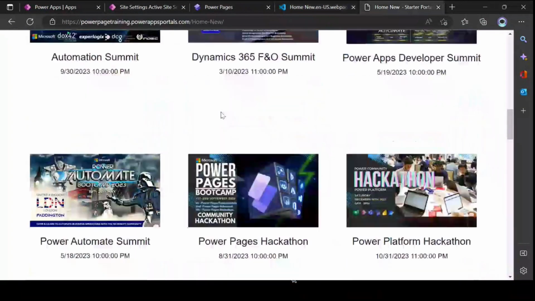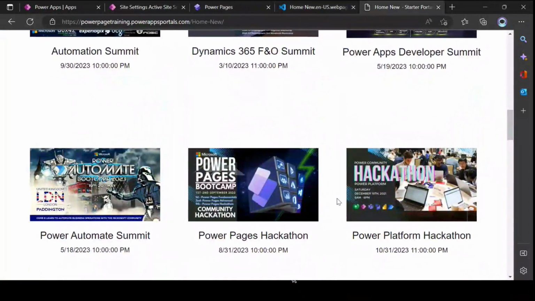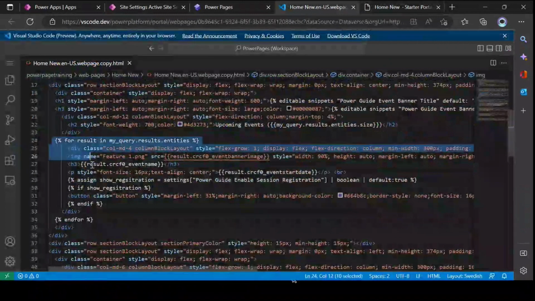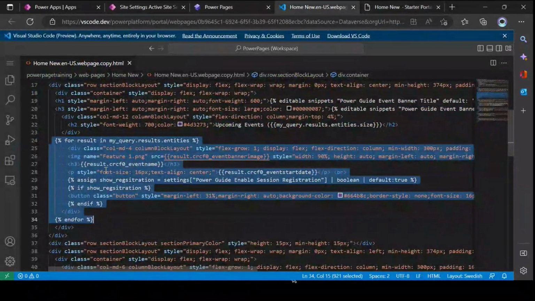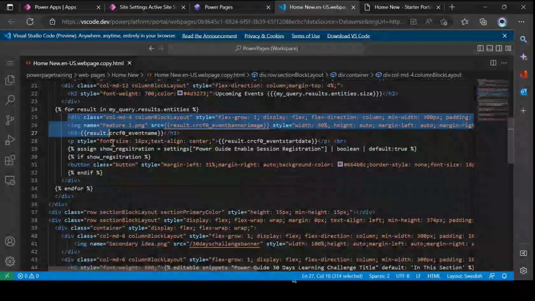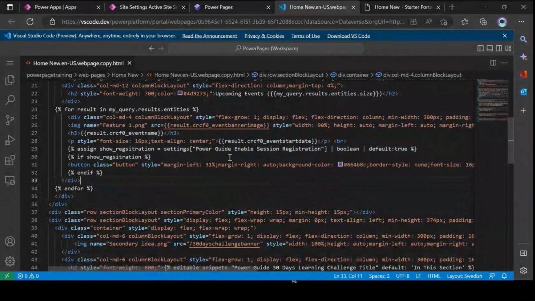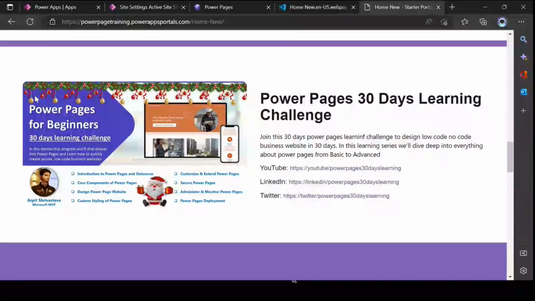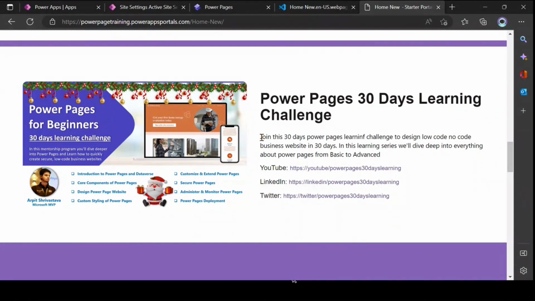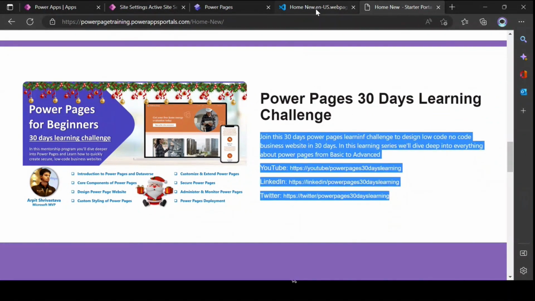Next, head over to my code here. This is how I'm displaying all the events, because the same line of code is looping through until all the events are done. I have 6 events, so this will loop through all the 6 events and through all the HTML code, right? All right, now next, I have displayed this banner, and then I have some content here, the challenge name that I have recently initiated, and some of the description here.